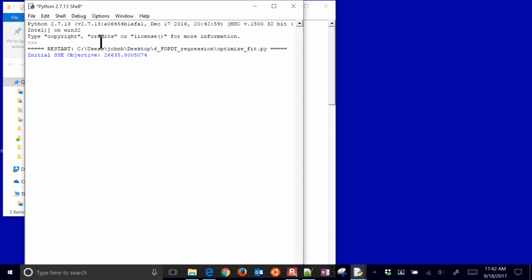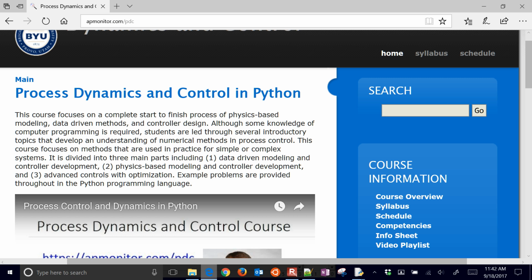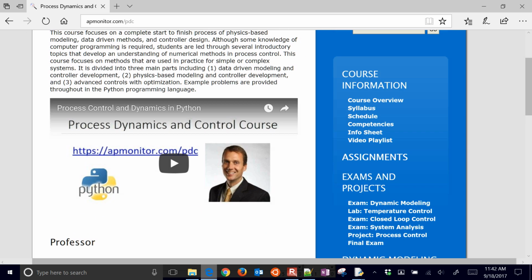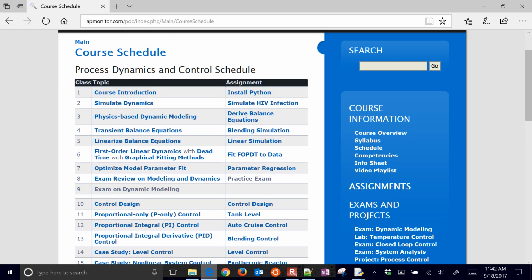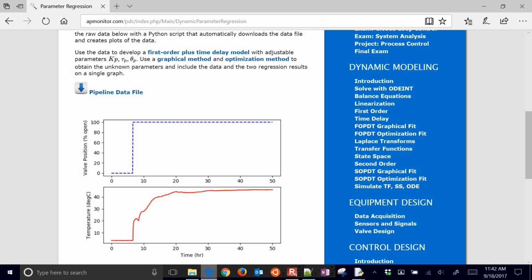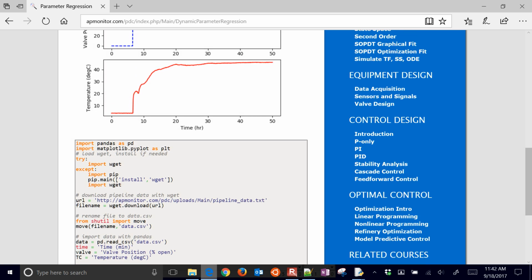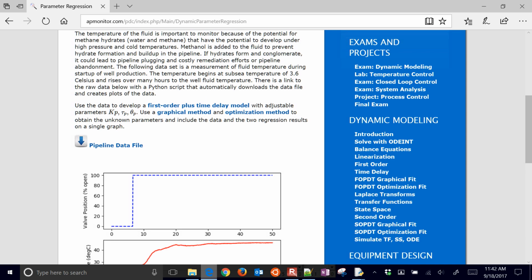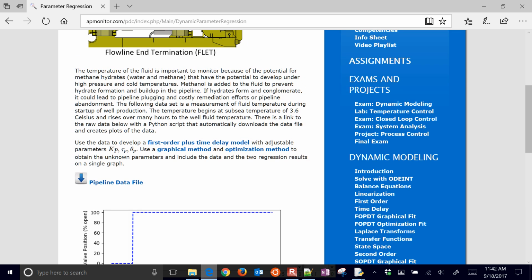There are better gradient-based algorithms out there, and I may post another solution that shows one of those gradient-based approaches. You can also use something like Microsoft Excel. I think I showed that, so while this is calculating, let me just show that. This is the assignment right here where we're doing the parameter regression. Okay, and so it has some of this additional information with just the starting script. I'll post a solution here below this video.